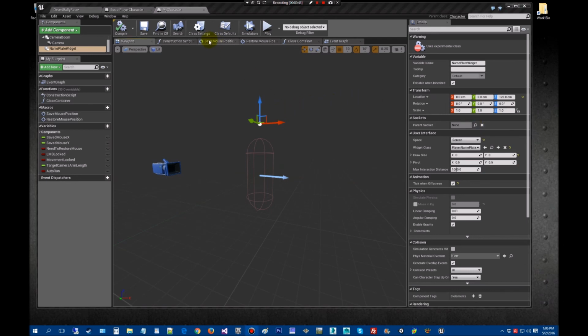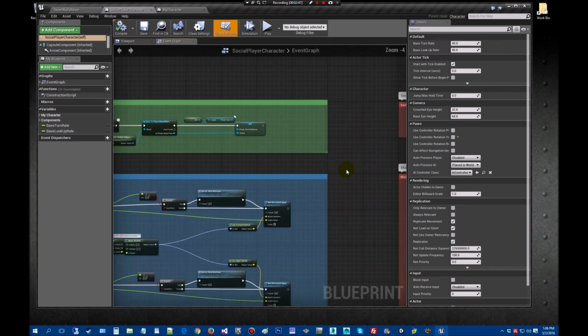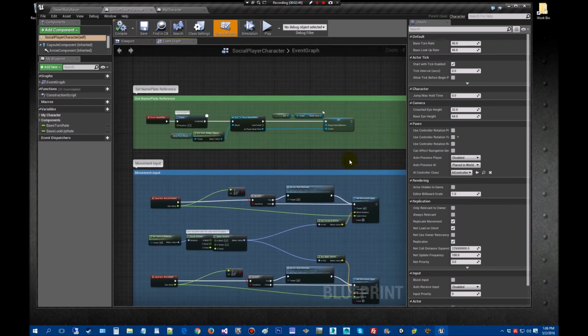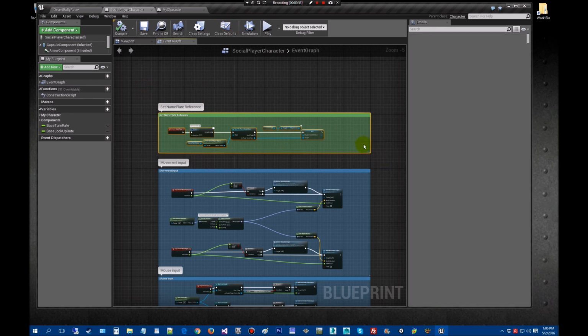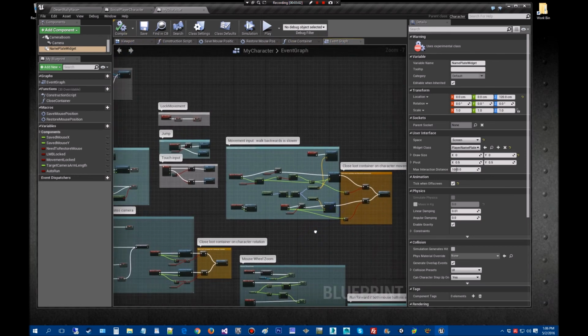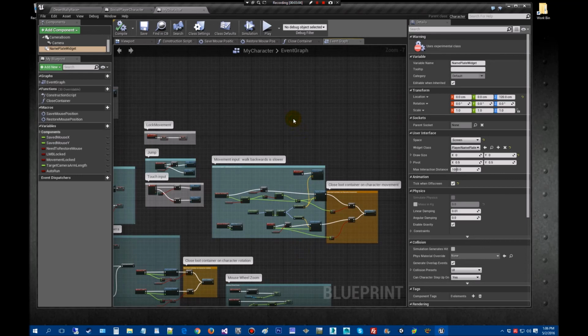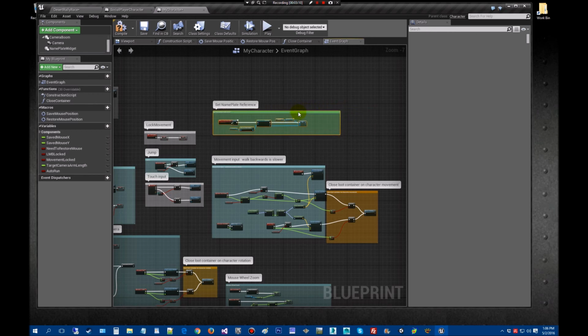Alright, we want to go back over to social player. Zoom out. We're going to grab this up here at the top, set nameplate reference on the event begin play. So we're going to just grab that. Control C. Go back over to my character. We were in the viewport. Let's get over to the event graph. There's the event graph. Let's put it up right there. And we'll just move that over. I'll line it up.